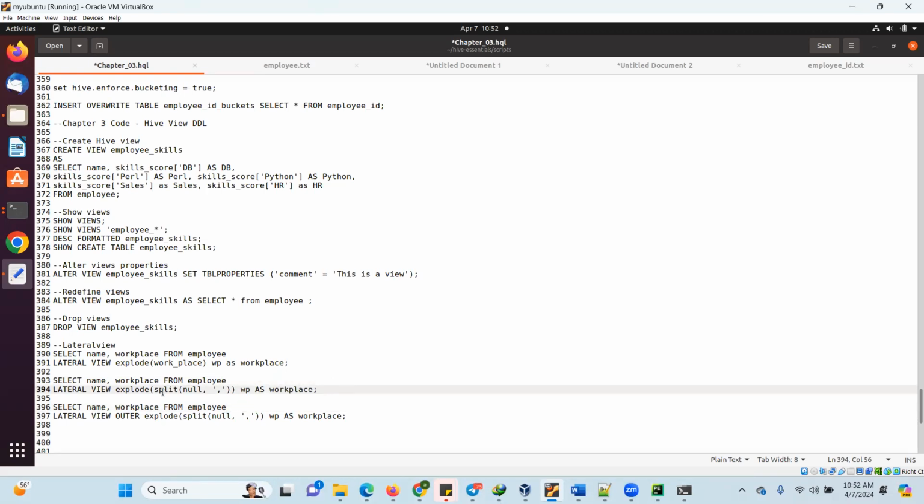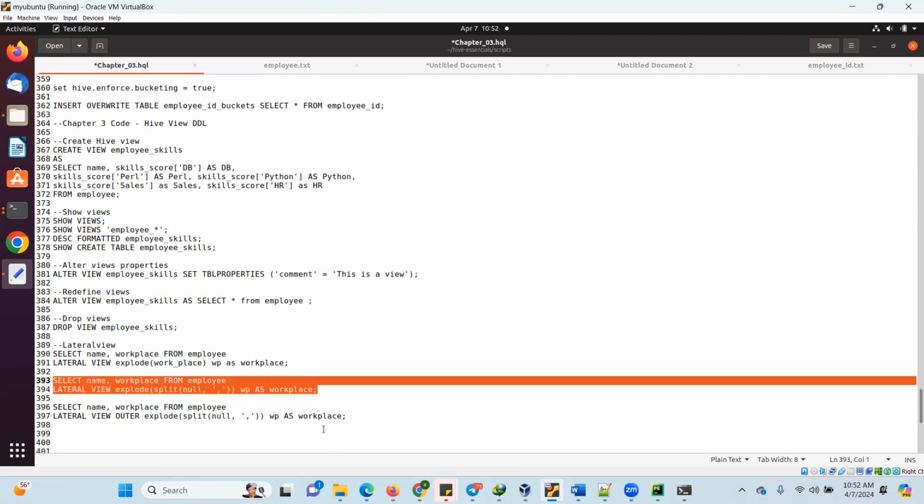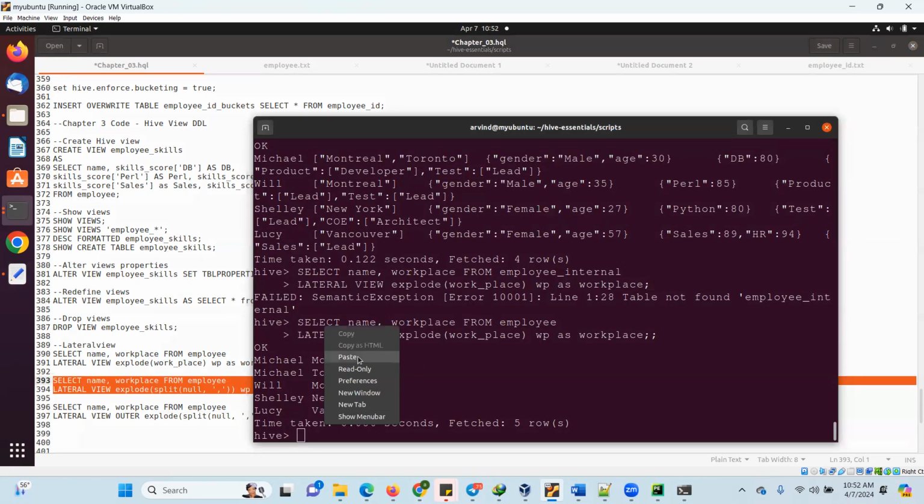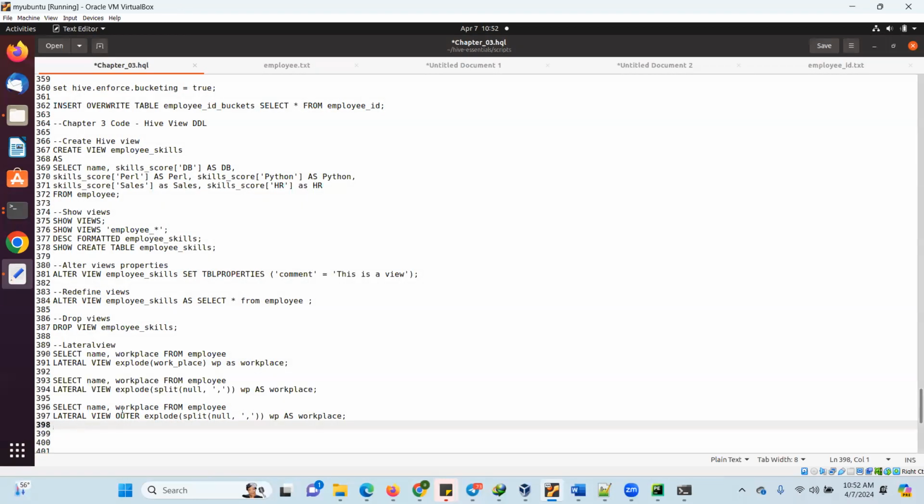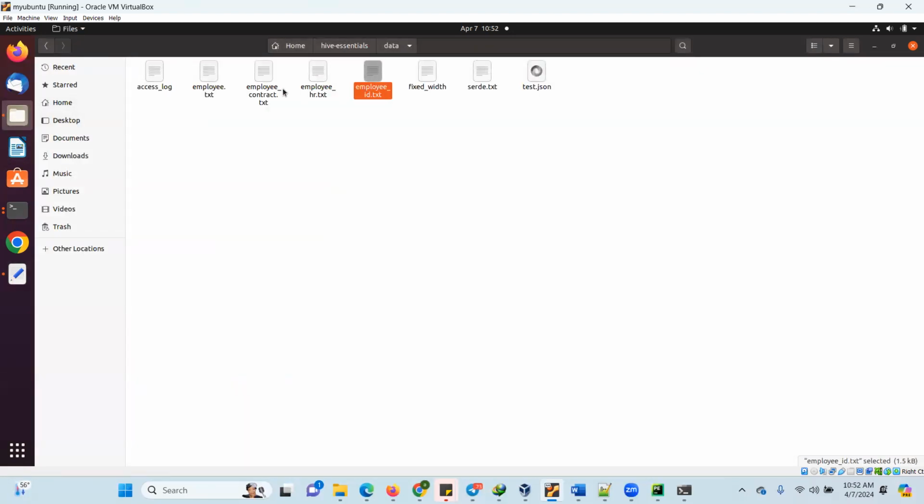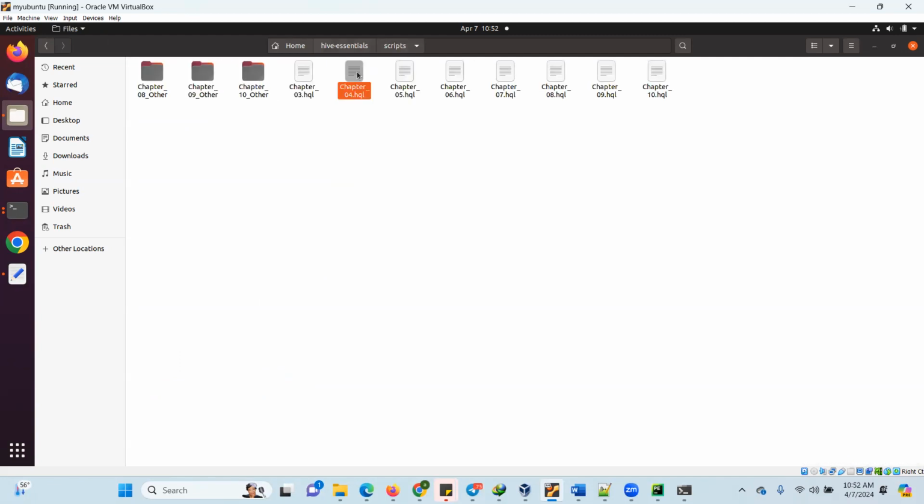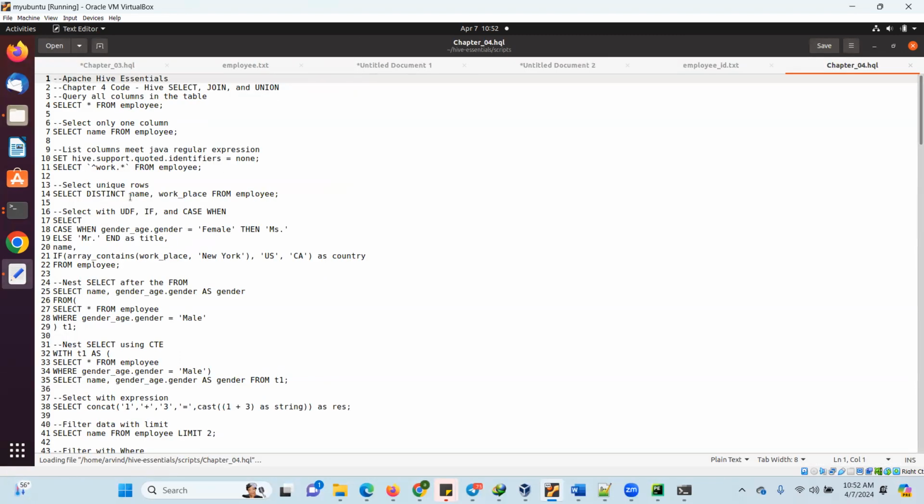So this is the same thing, just you are giving it in a different format. Okay. So here no data is coming because there are no null values. Okay, so this is chapter 3. Similarly, when you come to chapter 4, you will be looking at the other commands. I'm not going through each and every command because it will take time.